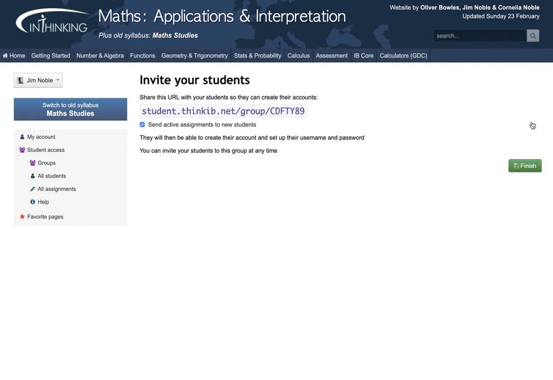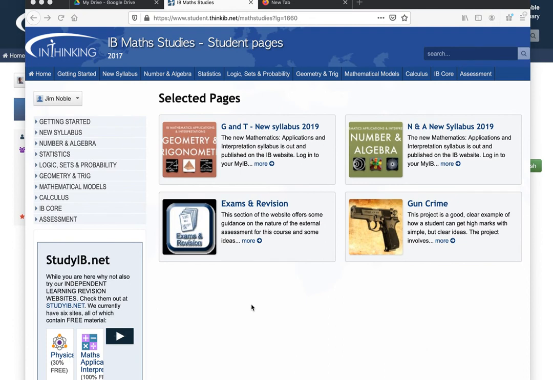Click next, and here we get to this stage where we can get the students to sign up. So if you send this link to students or project it so that they can see it, they follow their way to the URL, and then they will be directed to the student.thinkib.net website, which will look a little bit like this when they get there.